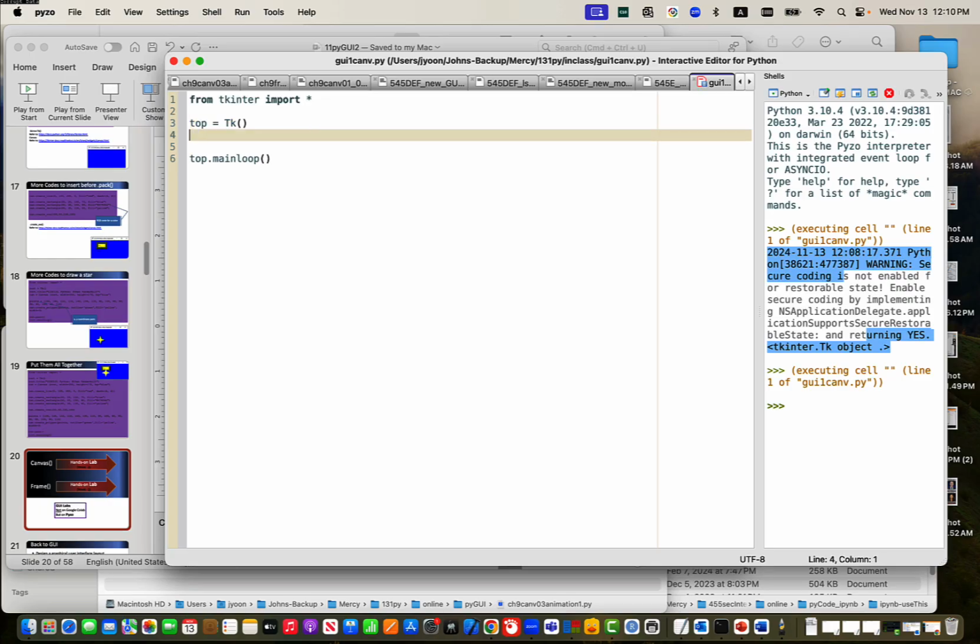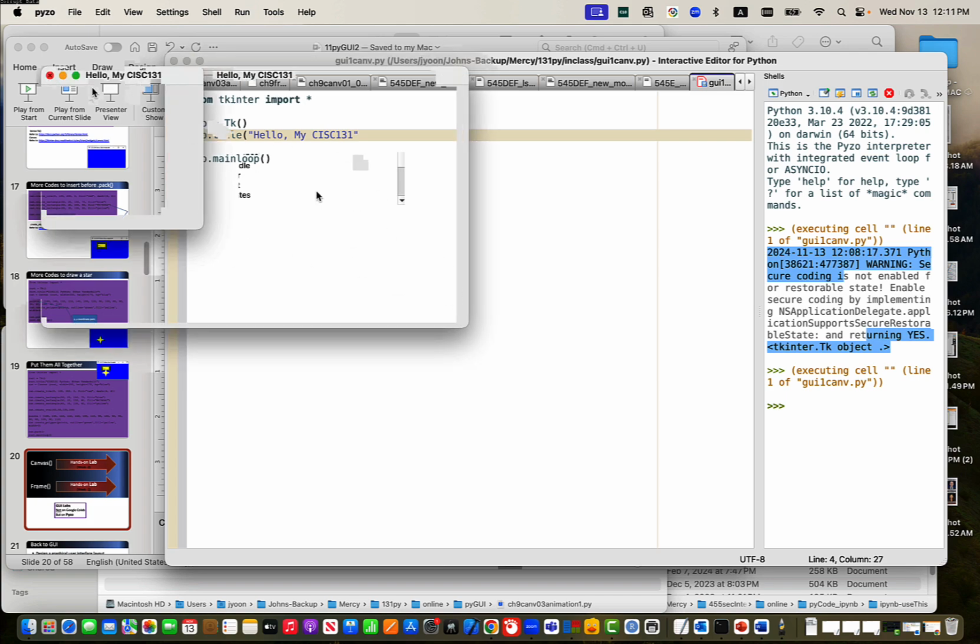So let's start with, if we have top objects, then I want to put a title. So let's say, hello, my CISC 131. Save and run. Then it has hello my CISC 131. It can be enlarged.